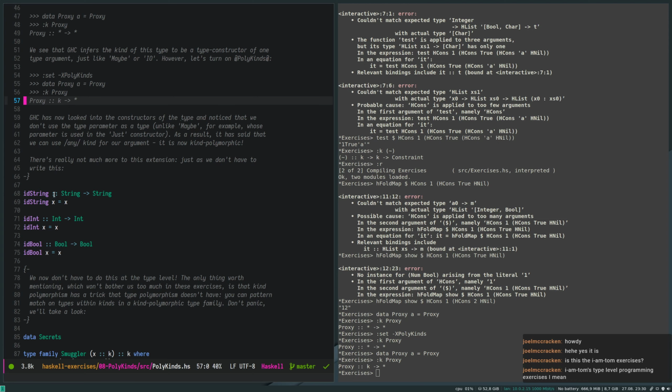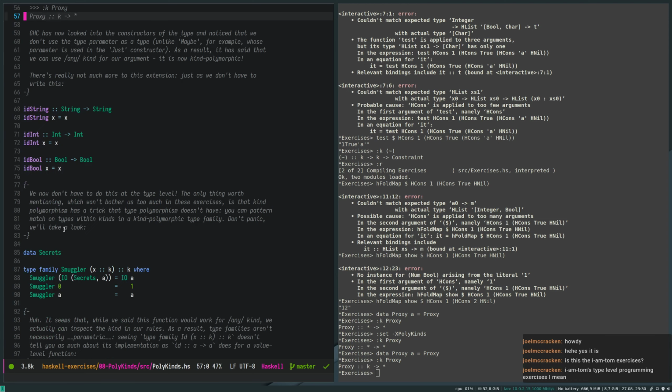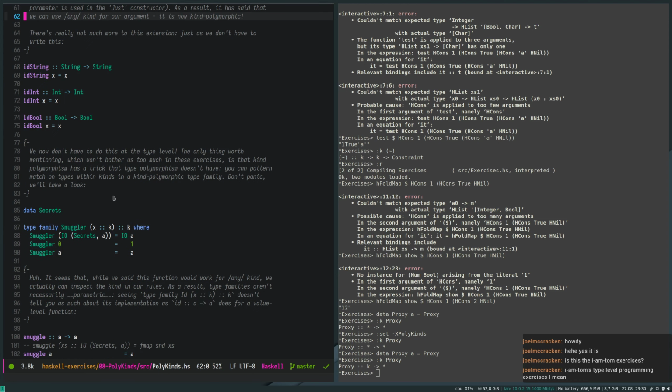Just as we don't have to write this, so id string, id int, id bool, we don't have to do this at the type level. The only thing worth mentioning, which won't bother us too much in these exercises, is that kind polymorphism has a trick that type polymorphism doesn't have. You can pattern match on types within kinds in a kind polymorphic type family.